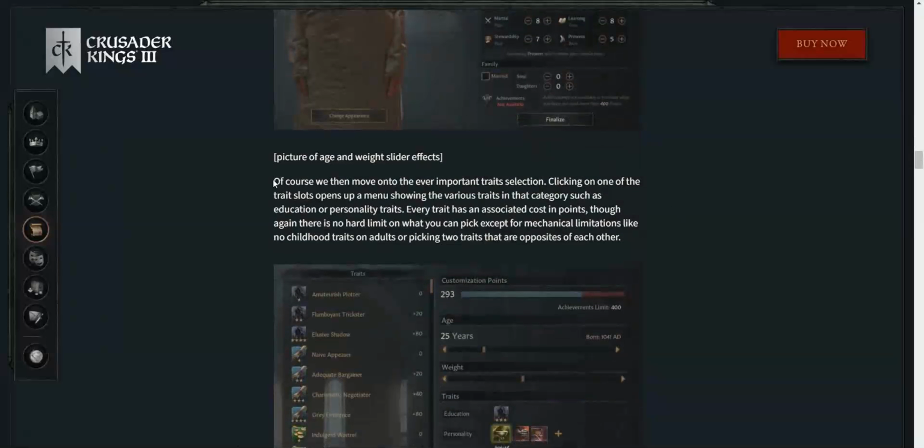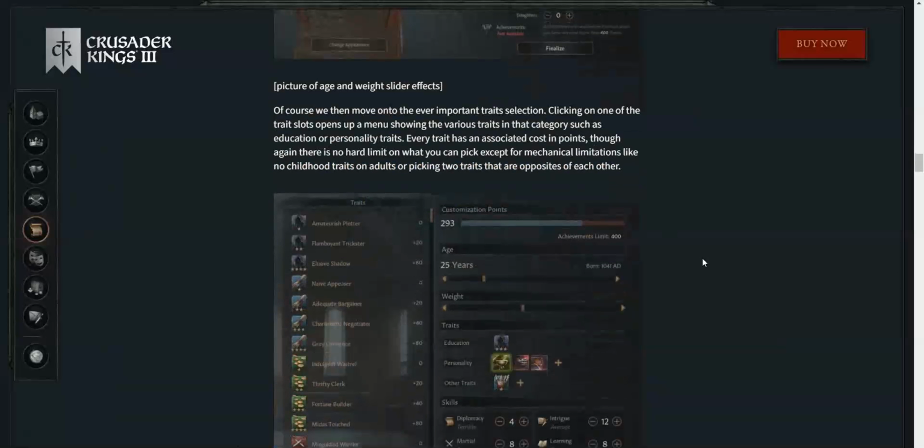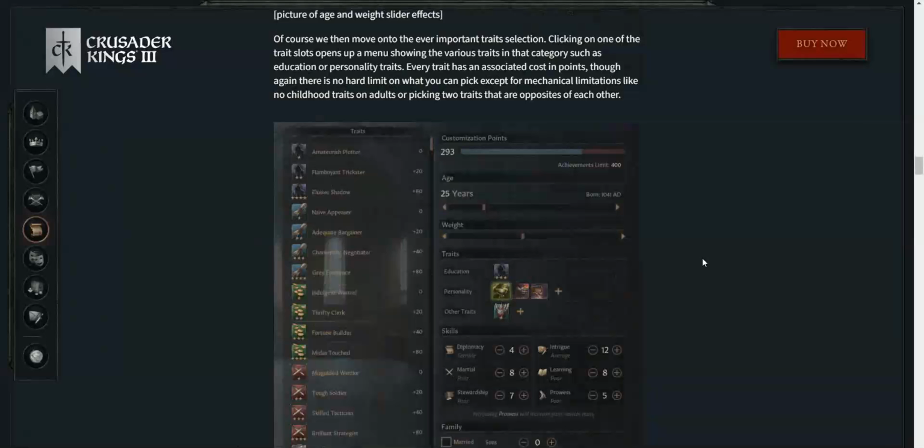Of course, when we then move on to the ever-important trait selection, clicking on one of the trait slots opens up a menu showing the various traits in that category, such as education or personality traits. Every trait has an associated cost in points. Though again, there is no hard limit on what you can pick, except for mechanical limitations like no childhood traits on adults, or picking two traits that are opposites of each other. So they do have some restrictions. You cannot have completely contradictory traits, I suppose. Although I have seen that. I think I've had compassionate and wrathful characters, that sort of thing. I don't know how strict that limit is. We'll see how they do it.